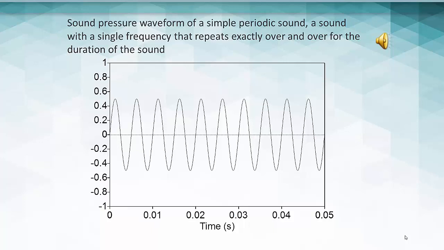Here's a sound pressure waveform of a simple periodic sound, a pure tone with a frequency of 200 hertz. Frequency is 200 hertz means there are 200 exact repetitions of the cycle of the sound up and down and back in 1 second.